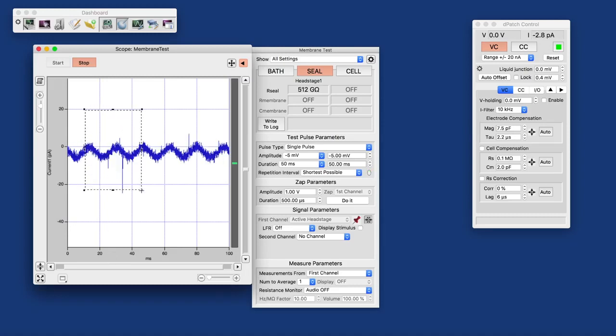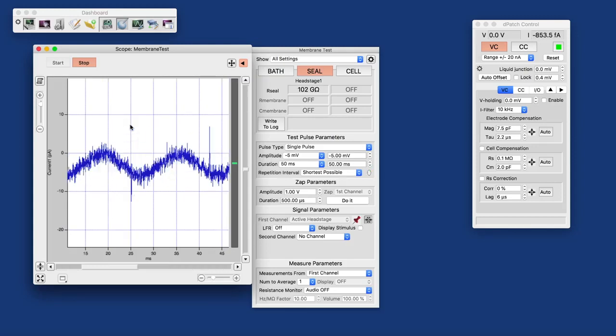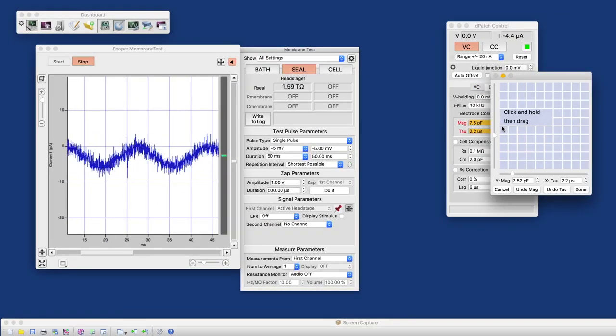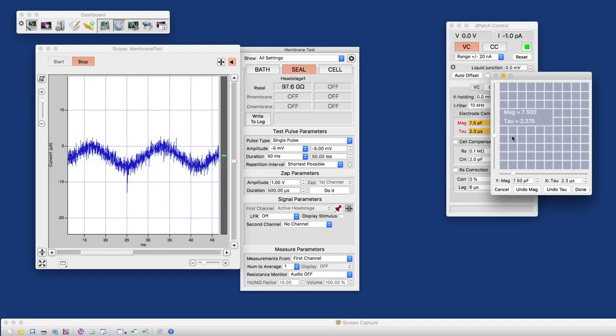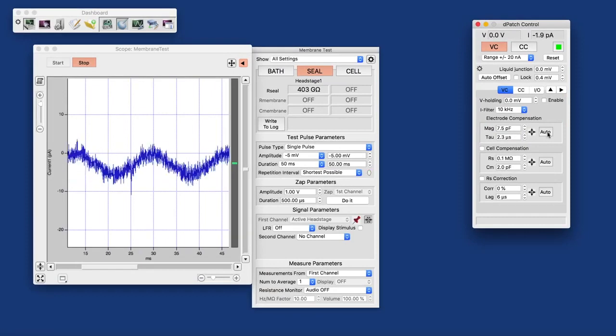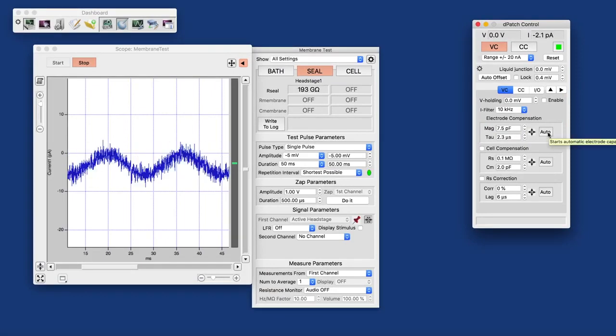And what we can do to zoom in is here expand by dragging a marquee and then expanding here. And what we could try is using the two-dimensional matrix here to compensate for the mag and the tau and touch that up a little better. Ideally, the auto compensation should have done a reasonably good job.